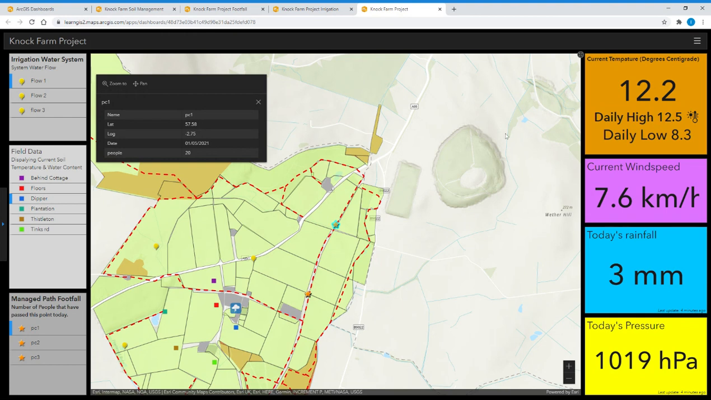Also on the right-hand side of the screen is some information that we get from the local weather centre, which uses the IoT system and displays that on the dashboard. It shows the current measurements and weather, detailing the highs and lows for the day, the current wind speed, the rainfall today, and also the current pressure. Just highlighting there that this information was last updated 5 minutes ago.